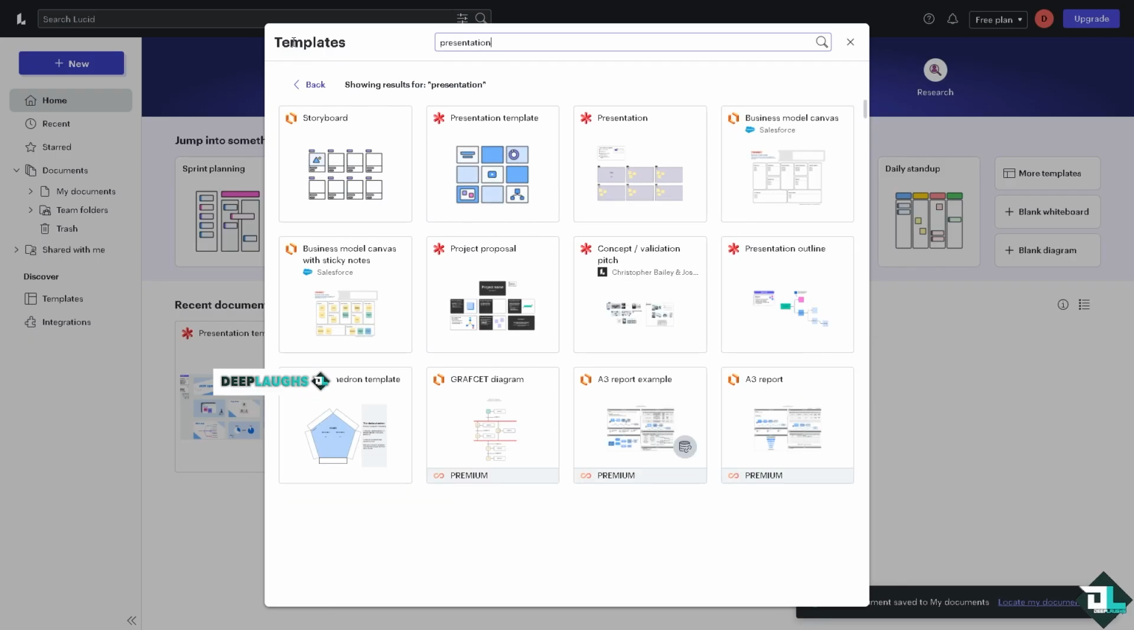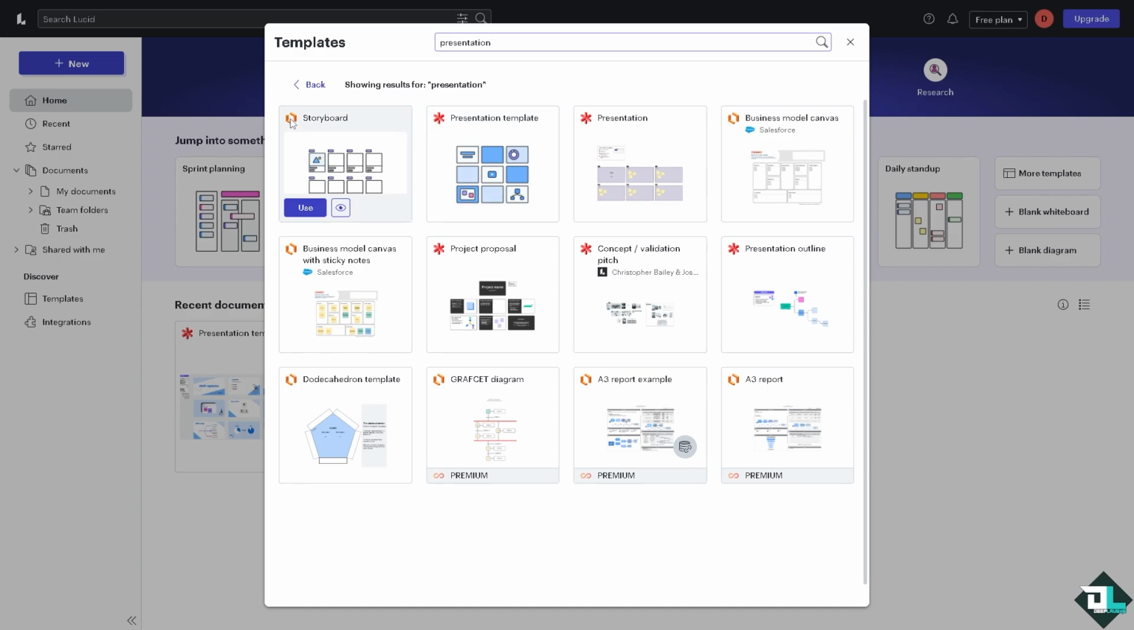What we're going to do is go back to search. Maybe we can use something like a small storyboard. All right. Now, this is the Spark. You have the logo here, and this is going to be the Lucidchart. For now, we're going to be using this storyboard. Click the use button. You would now be forwarded to the Lucidchart builder.